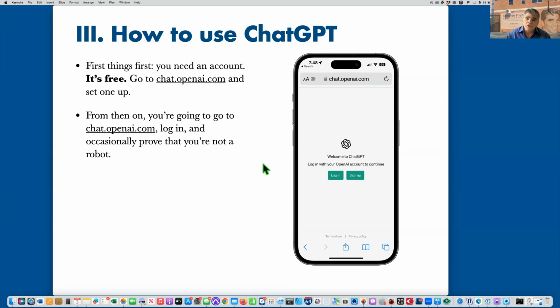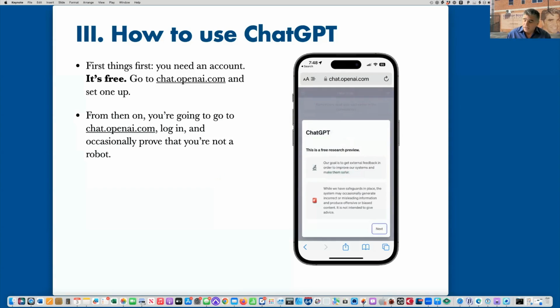Okay, so you don't need to do this right now. You can if you want. I would recommend that you don't do it right now so you can sit back and enjoy the talk here. But definitely when we're done, you're going to want to go to chat.openai.com and do it. And notice it's free. And when you do sign up, you get a few little screens.